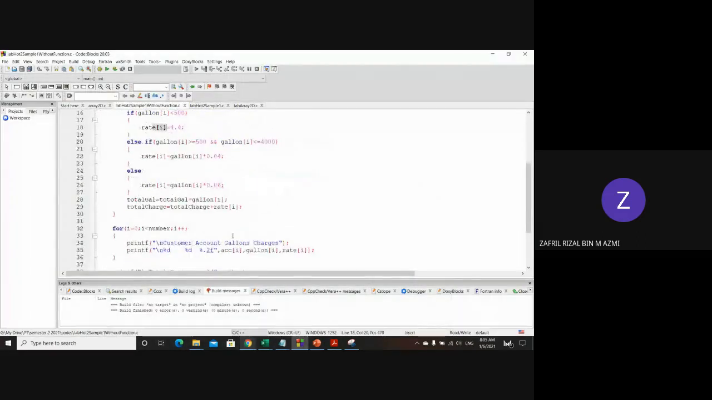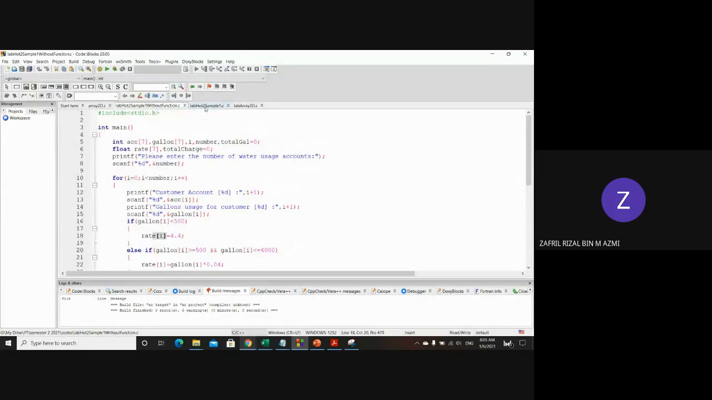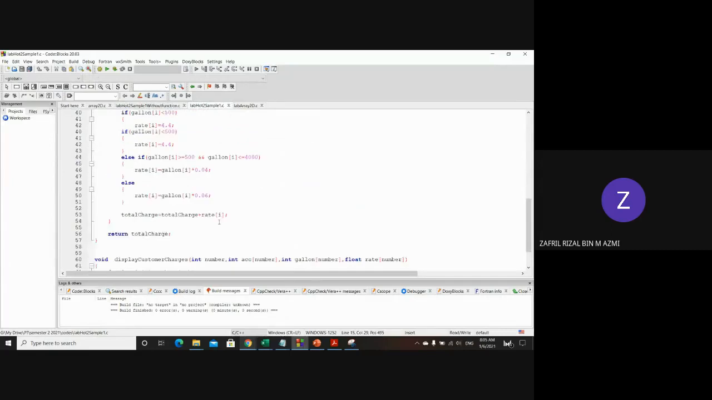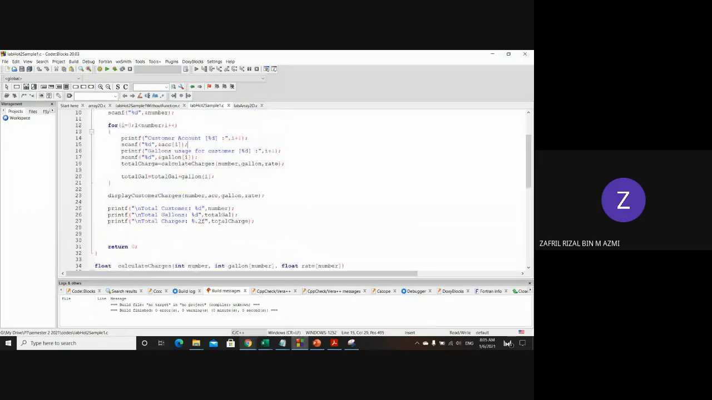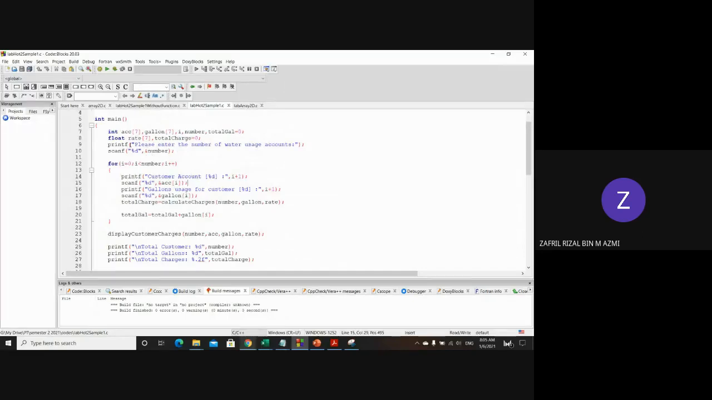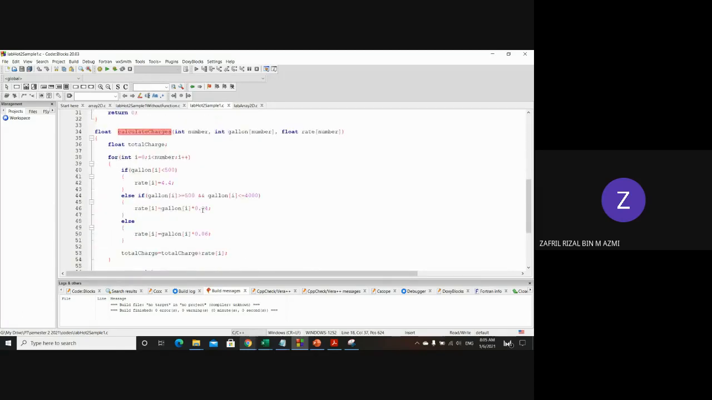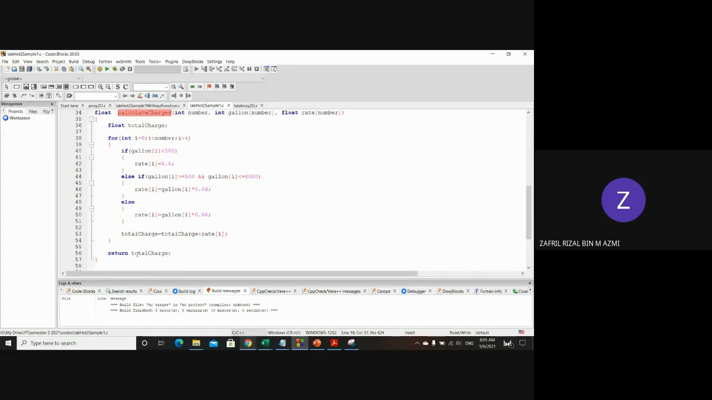Okay, actually I already explained this. When we convert this to function, this is the example that I showed you. This is already converted to function. Over here we have the function calculate charges. This function calculate charges returns the value of total charge.